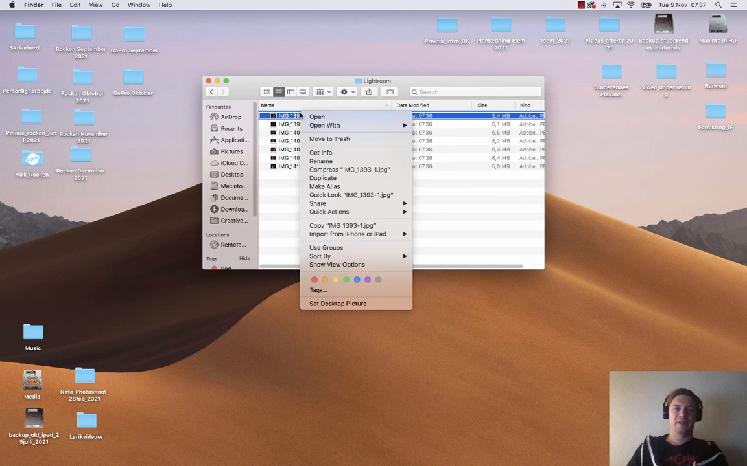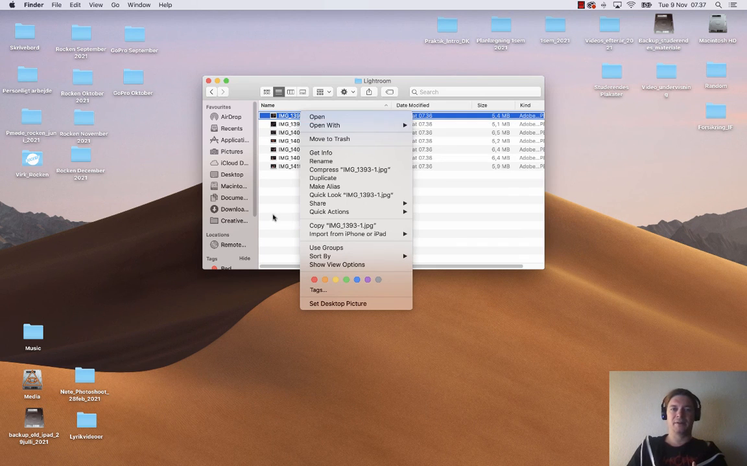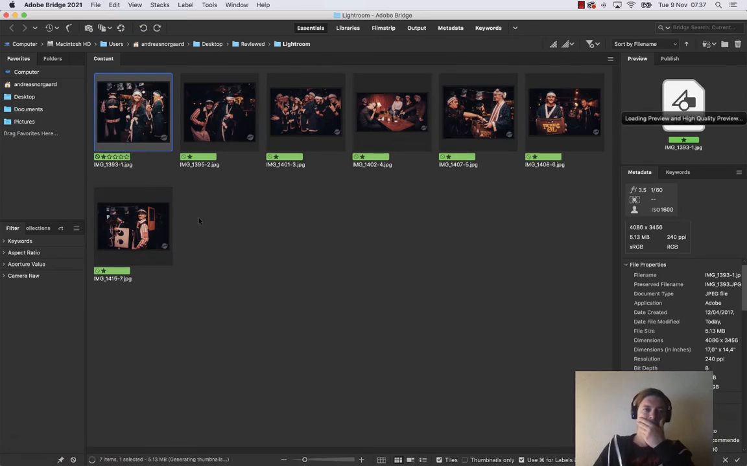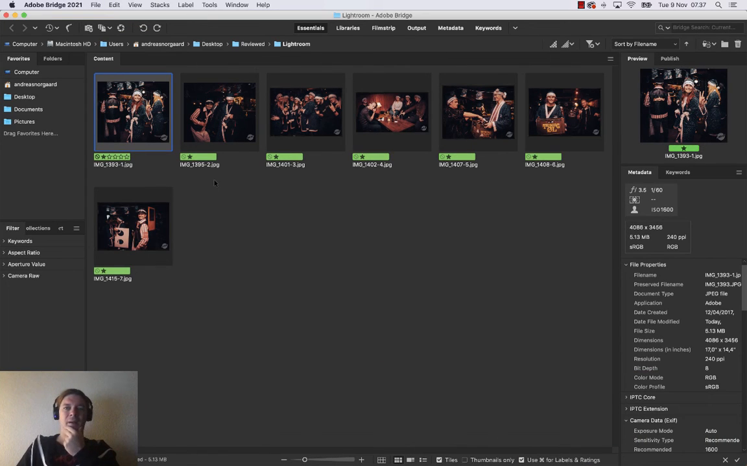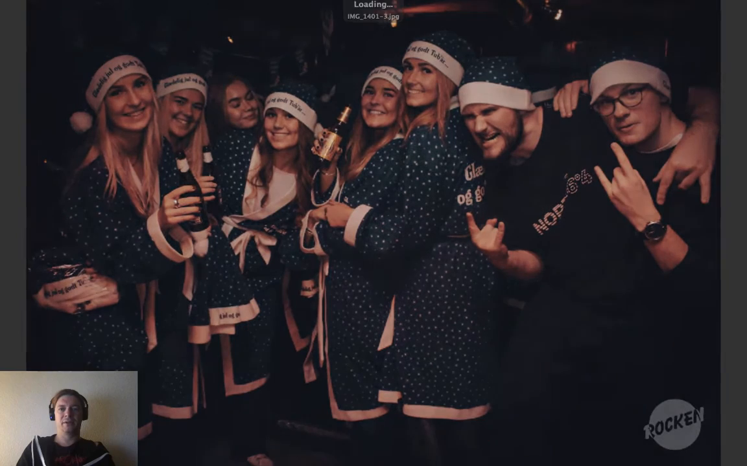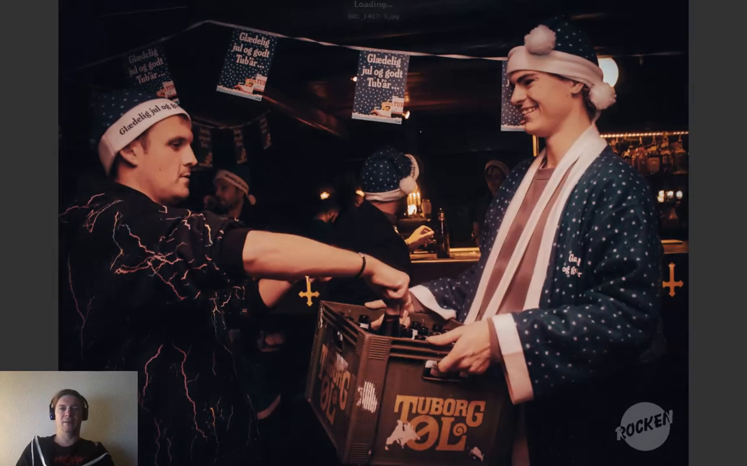So I could view this inside of Adobe Bridge. I could simply choose Adobe Bridge to view this in. And since I have to find it in other right now, I'll instead just drag it down into Adobe Bridge. And here we can actually look at how these pictures look after having been exported with the watermark included.